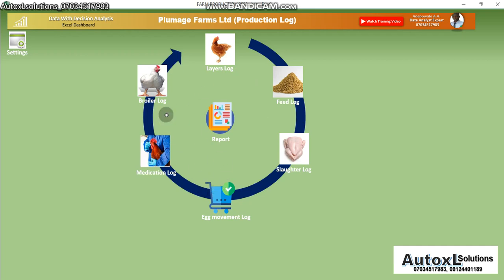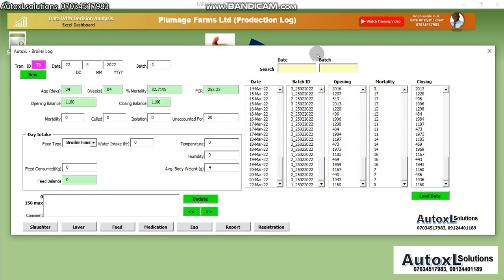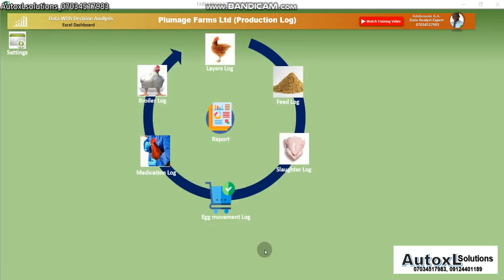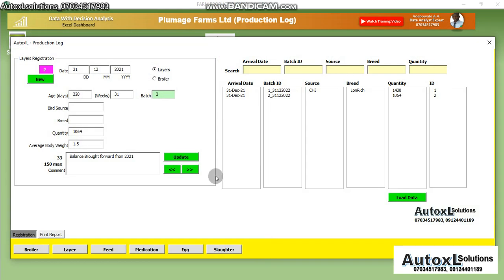So in order to register for either broiler or layer, what we need to do is select either of the two. Once you select, like I just selected broiler, you will see the registration button here. And if it is layer you opened, the registration button is also in the same place. So you click registration, it brings you to the registration form, and immediately on opening the form, we already have two batches on ground which have been registered. This is batch 1, this is batch 2.